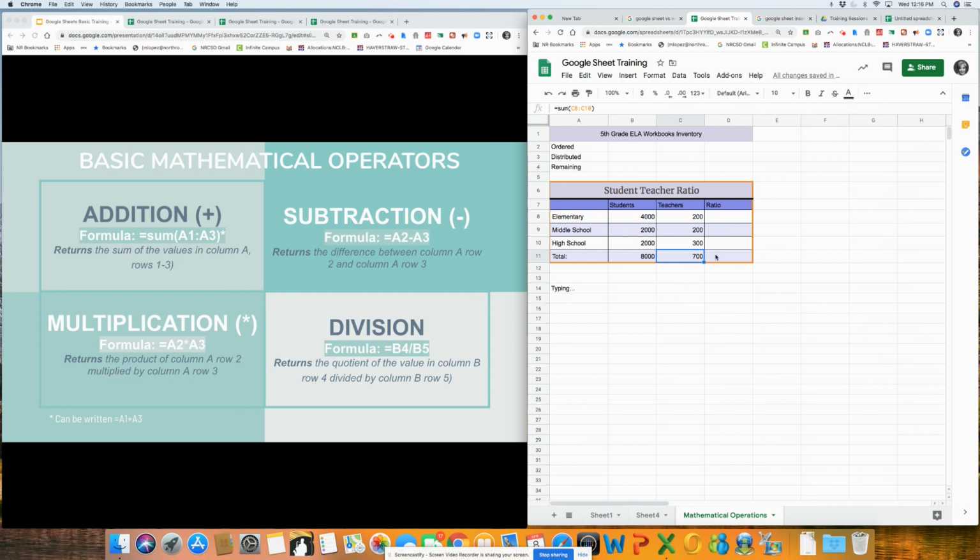Let's do some division now, right? Let's say that I want to calculate now the student-teacher ratio, right? So again, I begin with an equal sign, and then I select students. Then I'm going to put in my forward slash for division, and I'm going to select the cell for teachers, and then I'm going to hit enter. So there's my ratio, okay? So it's 20, okay? I'm going to go ahead and drag down.